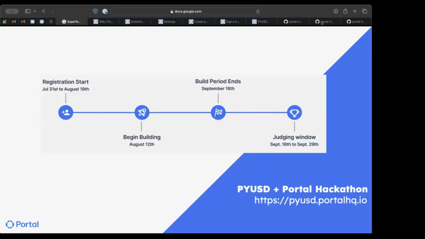Just to give a brief overview of the timeline. The hackathon started a few weeks ago, but it's still continuing. So plenty of time, just keep building. And then there's a judging window from the 16th to the 29th.